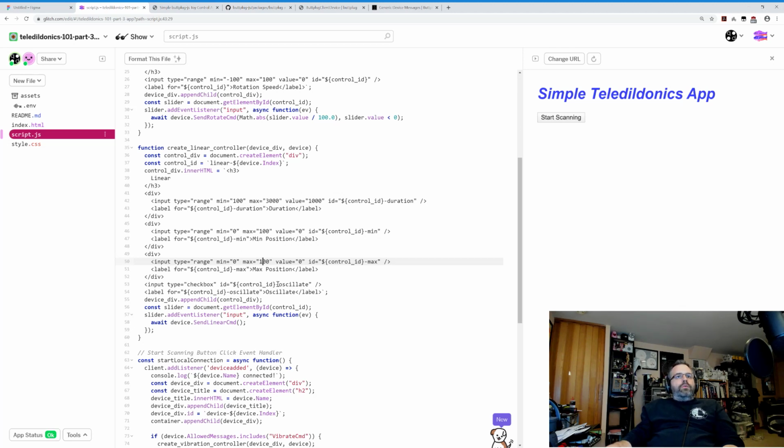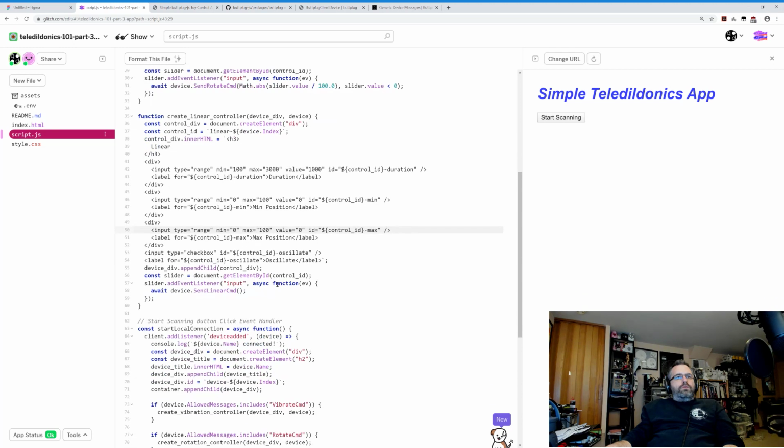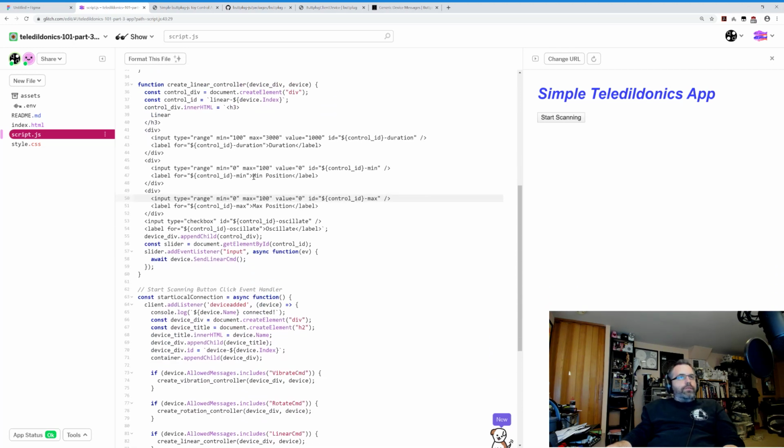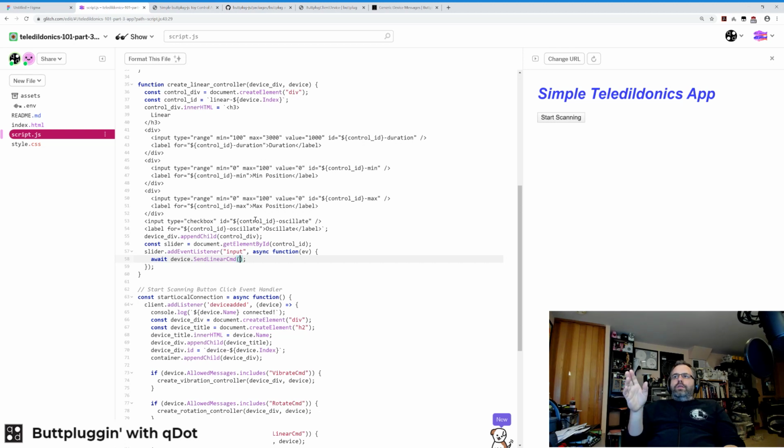Okay, and then we will start our oscillate. Now the one question is going to be, how do we handle our oscillation? Instead of just saying, set this vibration to go at this speed, we're going to have to say, go to this position, and then go back to this position, and then go to this position again, and so forth, until the oscillate checkbox is unchecked.